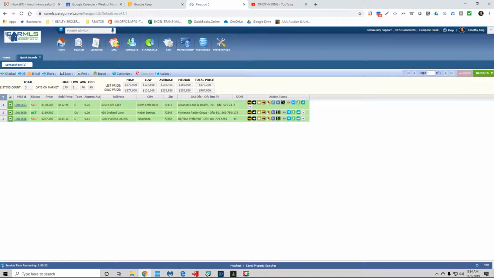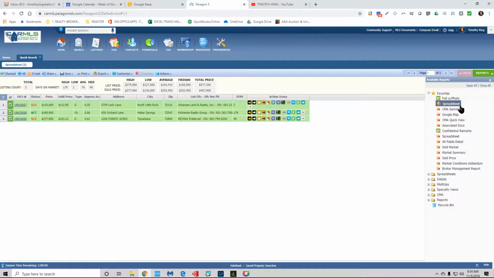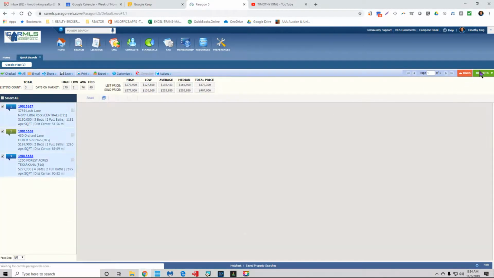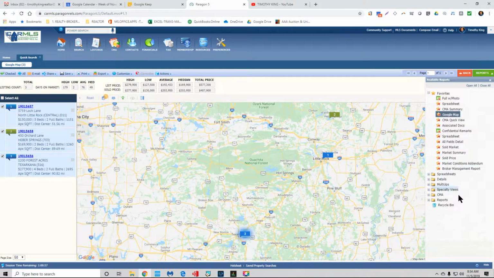And I can go over here to Reports. I can click on that and go to the Google Map. Now, you may find it down here, but you can grab these and move them around. You can click and hold it, and you can move it where you want to put it. If there is a CMA or a specialty view on this Reports that you want to move up to your favorites, all you have to do is click and hold, and as you hold it, move it up here to favorites and let go of your mouse, and it will drop it into your favorites.